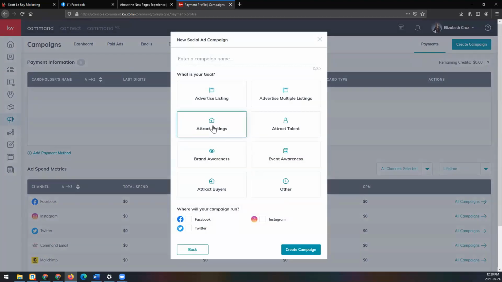I don't believe you are able to edit your payment information. So you would just want to click that add payment method and re-enter all of those fields.